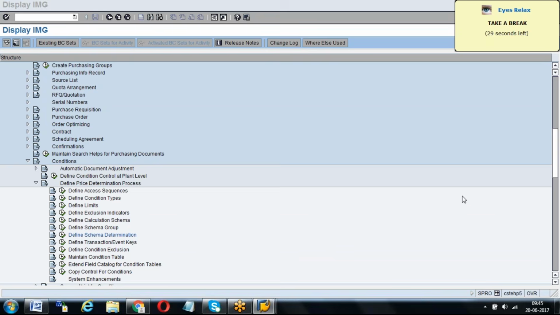The PO which is created with reference to the contract is called a release order. When you see the word release order anytime, you don't need to feel like it is something different from all these documents. Release order means the purchase order which is created with reference to the contract.